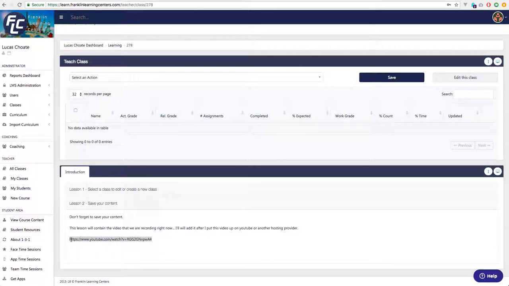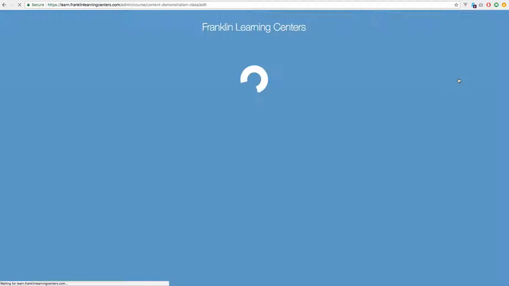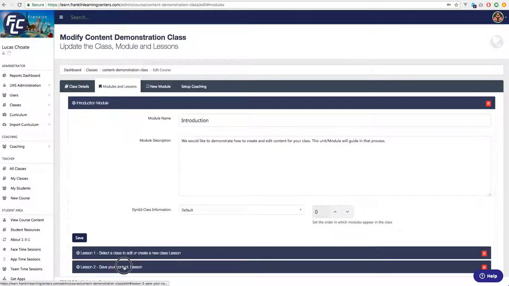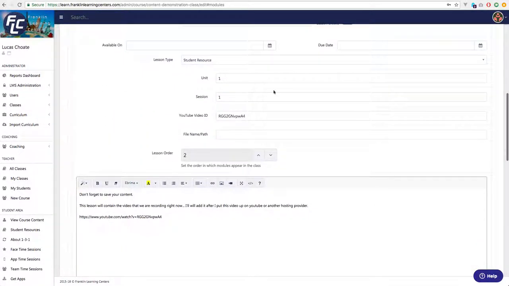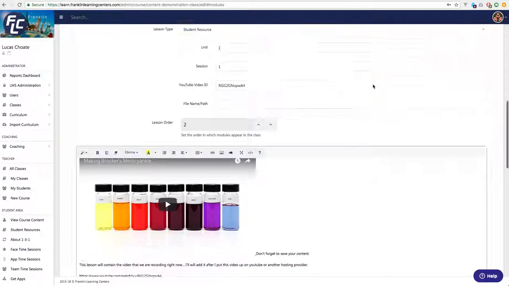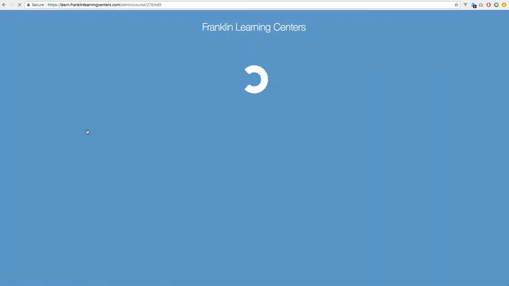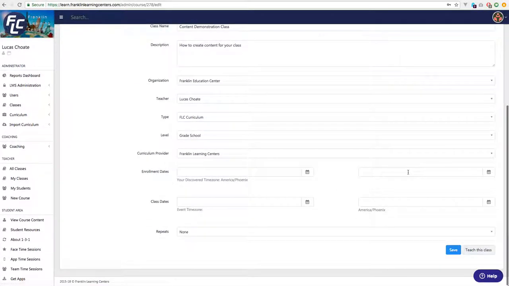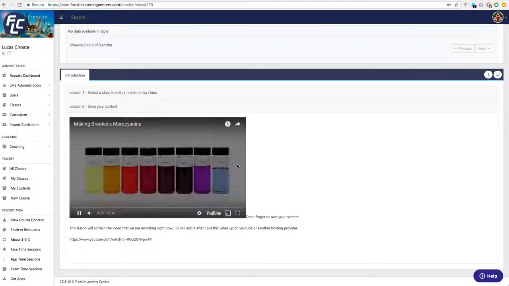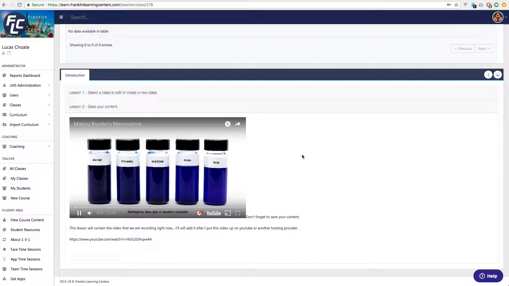And evidently the video embed stuff doesn't work anymore. So another way to embed the content is to go to edit this class, lessons and modules, introductory. We know it was this lesson. So that is obviously not working, but we can click video and paste in the whole video URL. And there we go. It saves and it will embed it. We can hit save. From this screen, we go to teach this class, and here it is. And we can watch it right there.